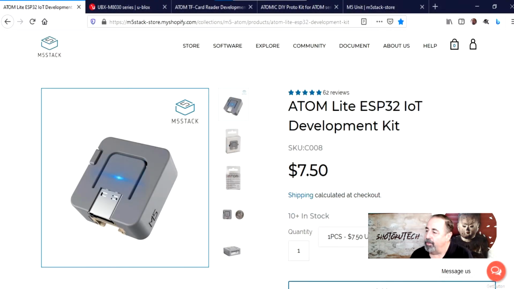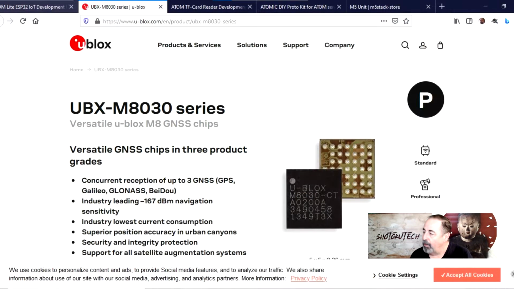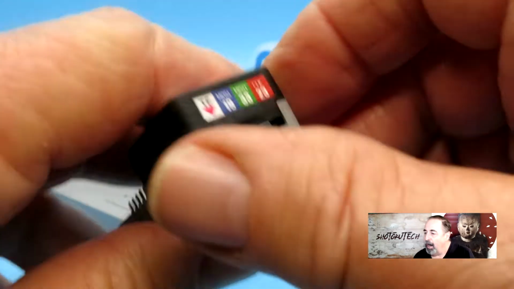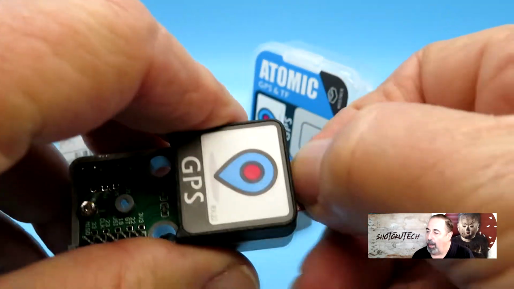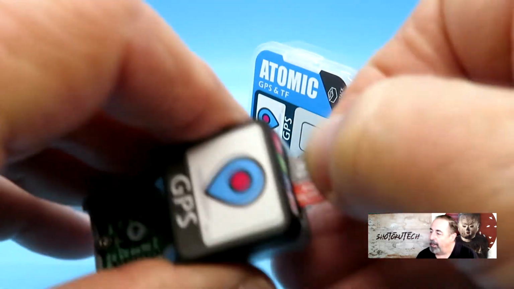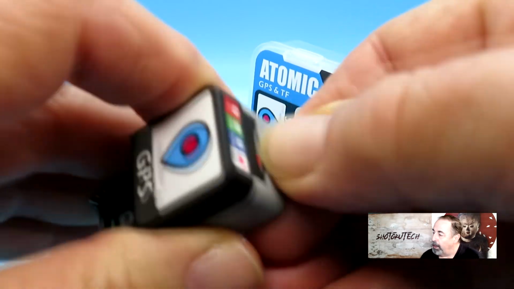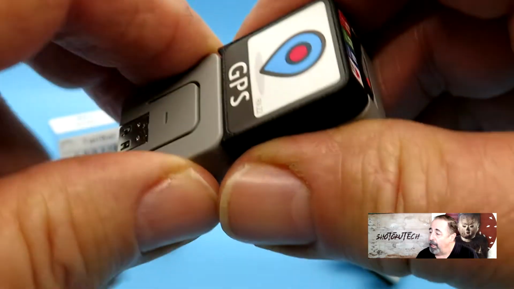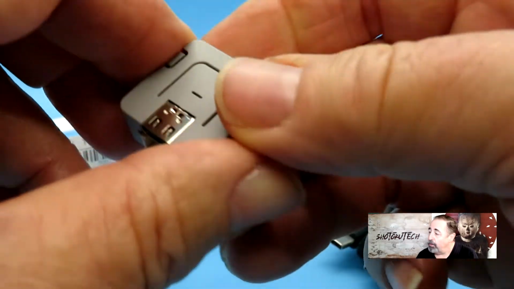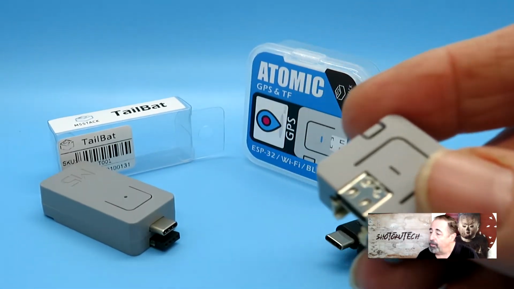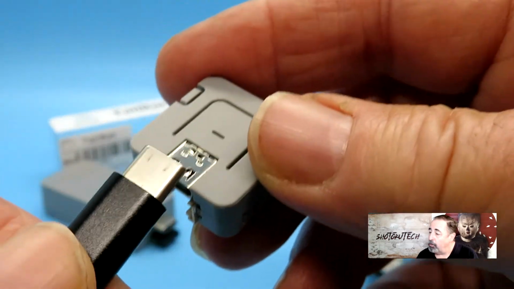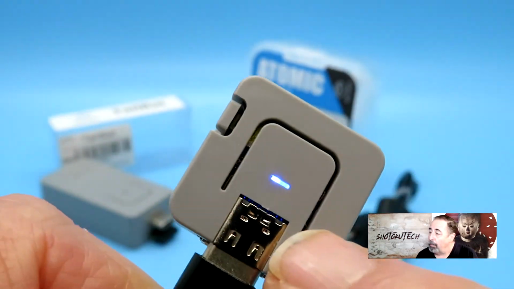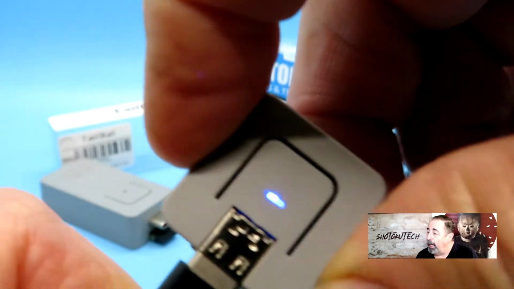This kit consists of the ATOM Lite, a powerful u-blox M8030 GPS unit, and a TF card read-write module. All of this is packaged neatly together in the ATOMIC DIY Proto Kit for the ATOM. The ATOM is an amazing, yet simple, inexpensive ESP32 development platform. It hosts all the capabilities you expect from ESP32, Wi-Fi, Bluetooth, with a multicolored LED and two buttons.